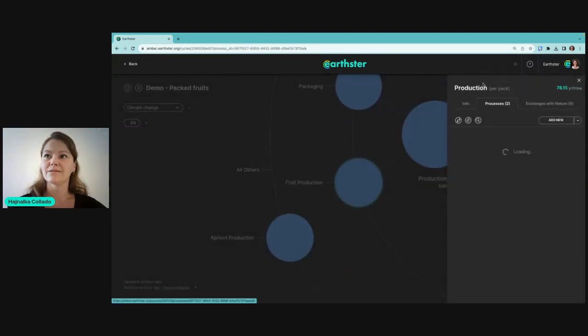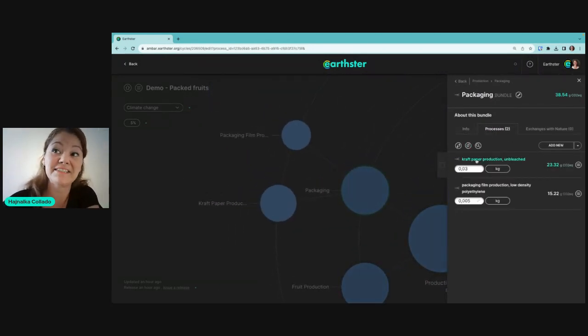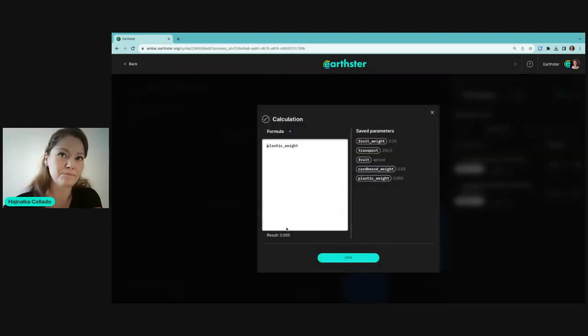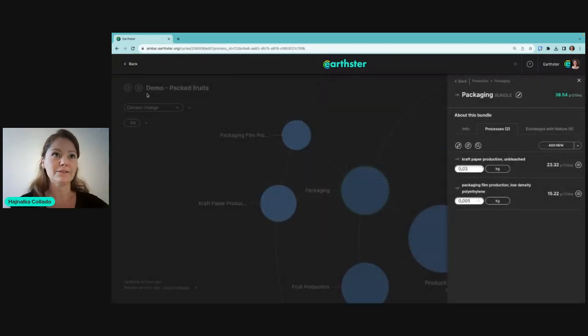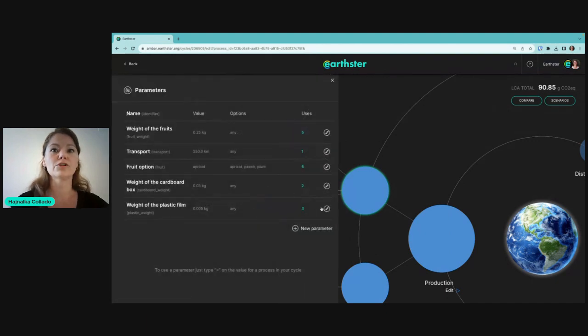Then now let's go to packaging. The packaging one, I'm saying this is even simpler, the parameter itself. Look, it says plastic weight. It takes it straight away. That list, what you saw a moment ago, that it was defined there, that is 0.005. If now I go and change the parameter here, look, there you go, switch this.